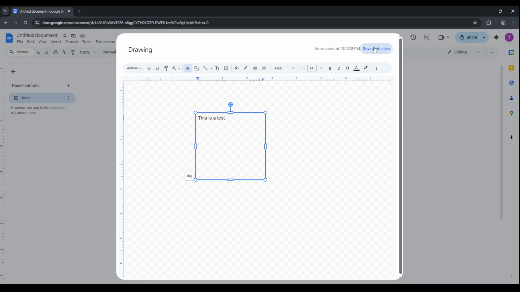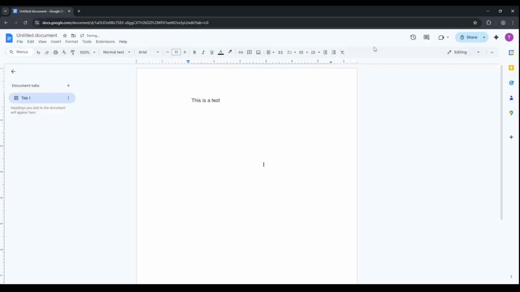When you're happy with how it looks, go to the upper right and click Save and Close. The drawing is added to your document exactly where your cursor was, and you'll see your text box appear as a single object on the page. And that's it, you're done.